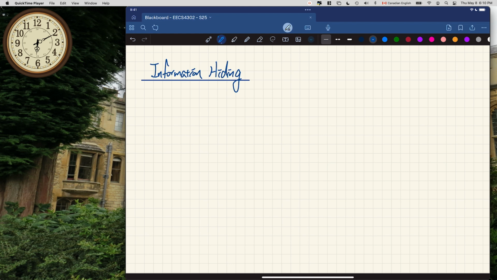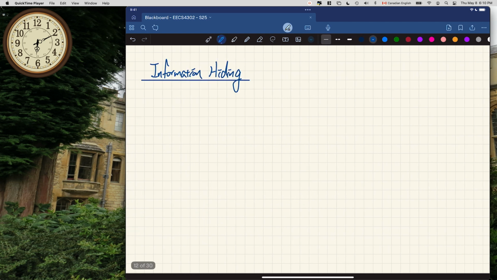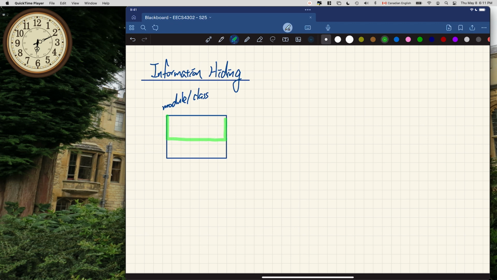Information hiding means the following. If I have a single module, let's say I take one single module from modularity, right? Let's say this is my single module or the class. Conceptually, you can think about I can divide this class or module into two parts, one public, the other private. Okay? Let me use green to represent any part that's public.